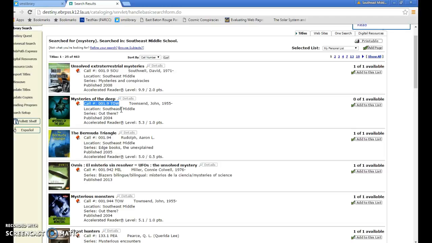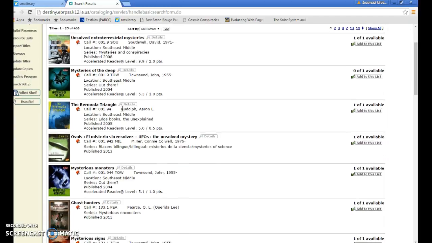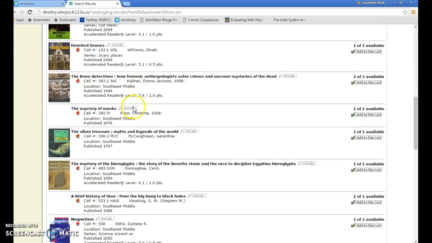Alright, and so I'm looking at this book called Mysteries of the Deep, and I notice the call number is numbers. The call number is 001.9. That means that this book is non-fiction. This is a book of facts. This is not a fiction book. It does not tell a story. So this is not going to work for my ELA assignment today. So I know that I'm going to need to keep on going. So let's scroll down a little more. Remember, we're looking for a fiction book.